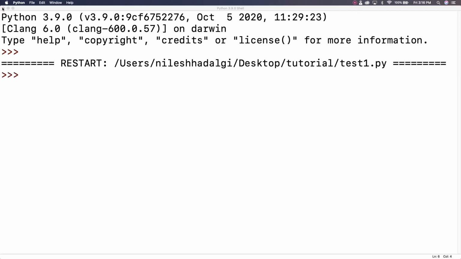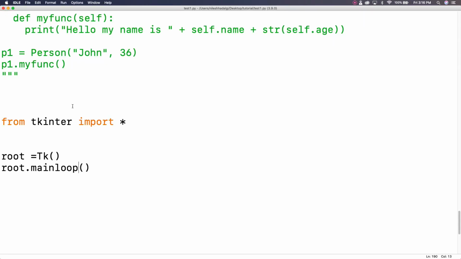If you complete this whole tutorial, then I'm sure that you might be interested in learning Tkinter. But what I want to show you here is "from Tkinter import" something. So what is this particular line? We are importing something from Tkinter.